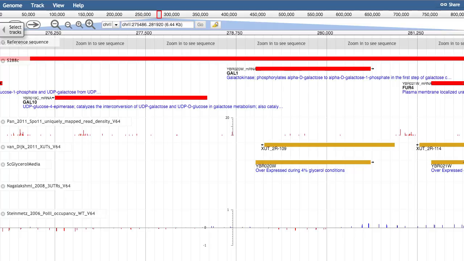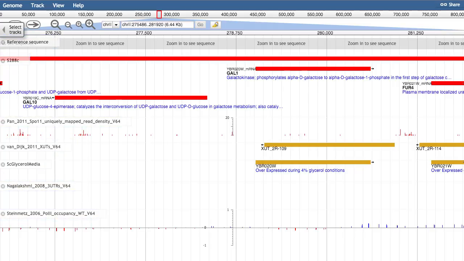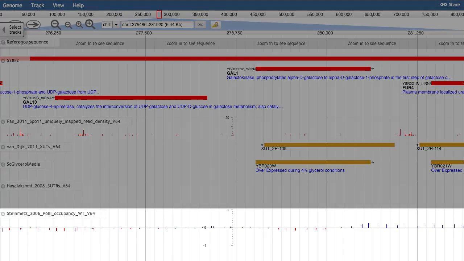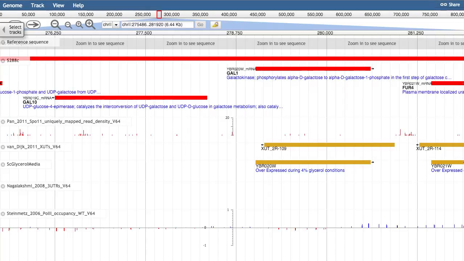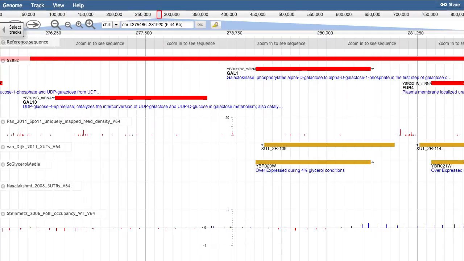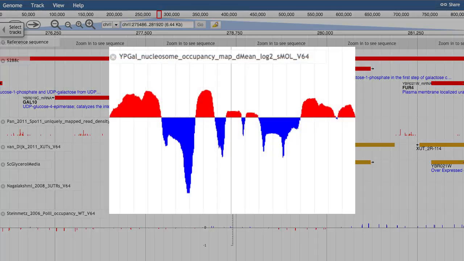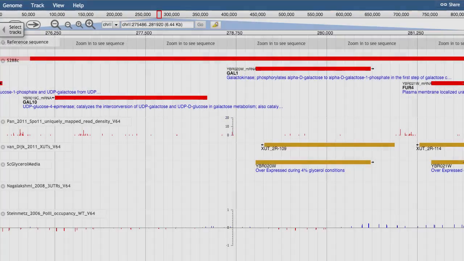The 7 tracks currently shown here are enabled by SGD by default and represent information such as RNA polymerase occupancy, genes whose expression is affected by glycerol, and the chromosomal features and ORFs of the S288C strain. In addition to these 7, SGD's JBrowse has other data tracks that show things like nucleosome occupancy, polyadenylation sites, transcription factor binding sites, and a whole lot more.